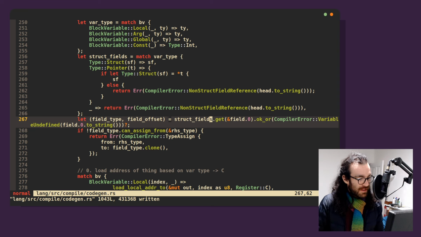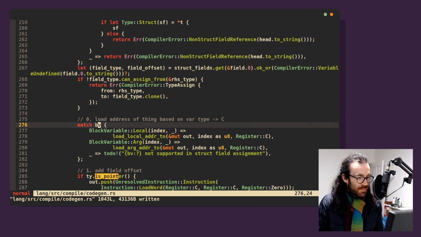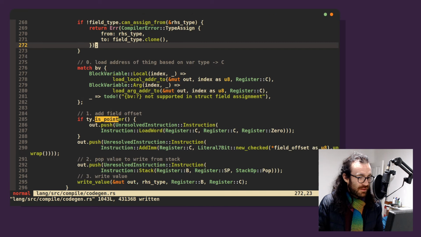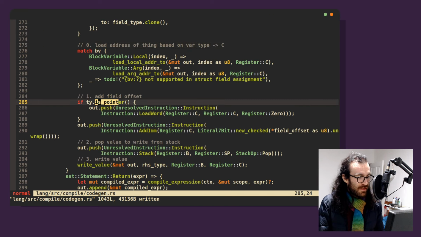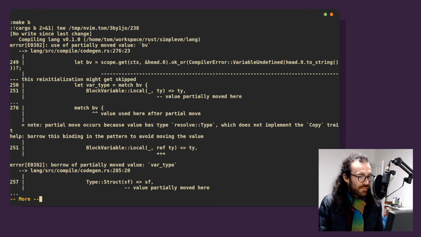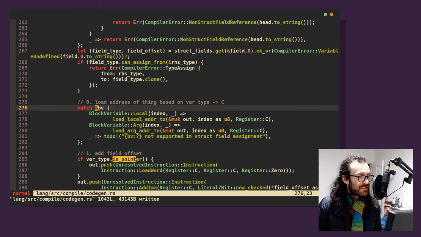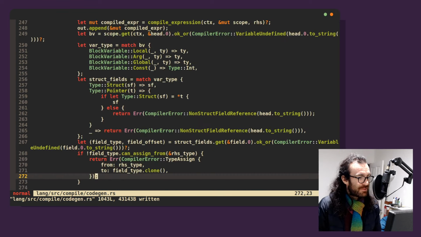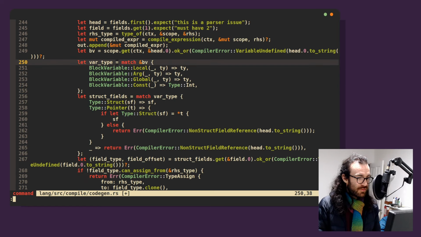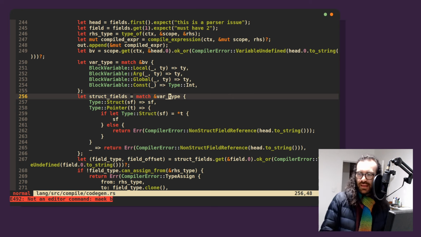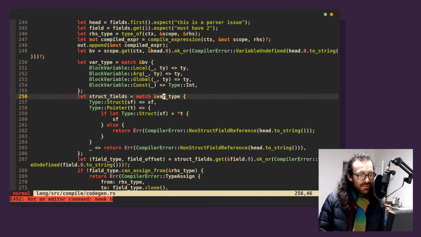Just have to use the right types. That's good. BV is correct. Var type. Potentially moved value. Oh dear. Is that because when we match, we have to match a ref instead of a thing? That might be why. We might have to match a ref. Match. I guess because we're using data from within the thing.